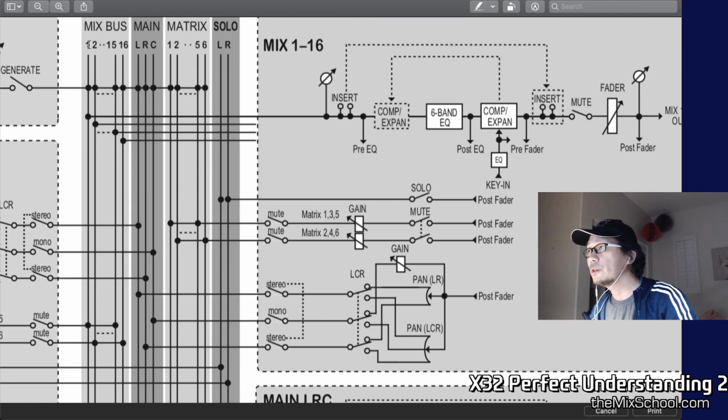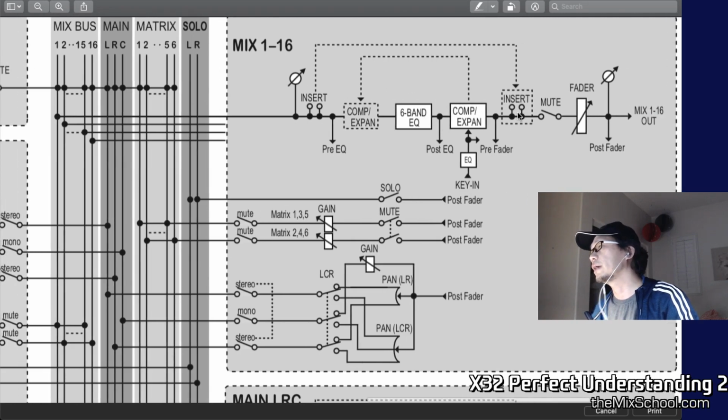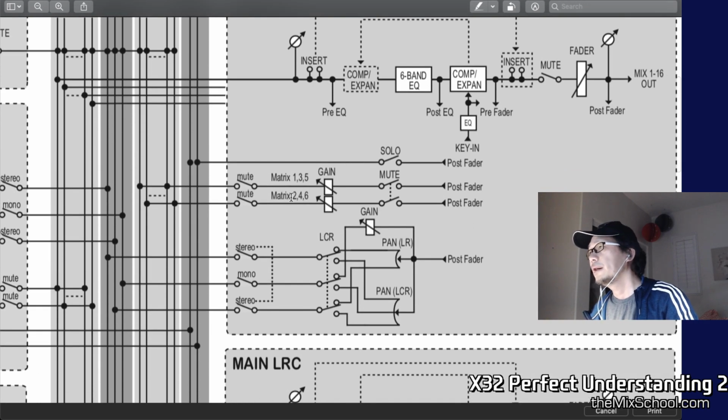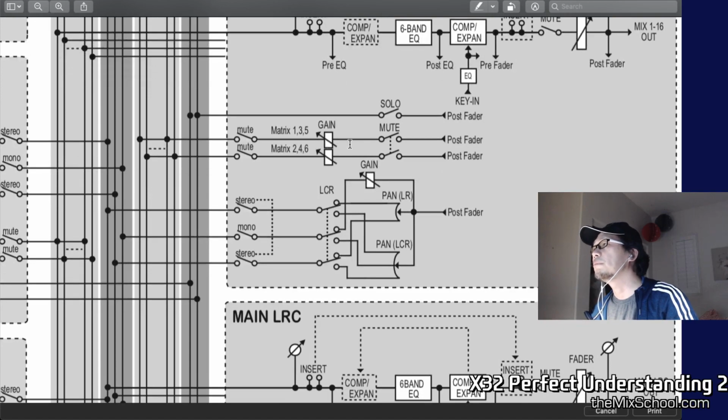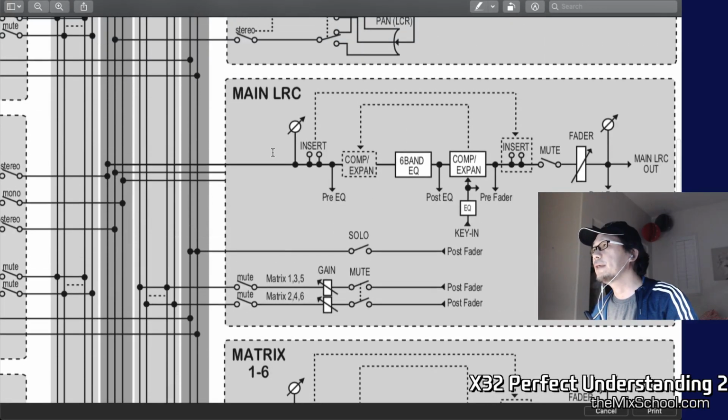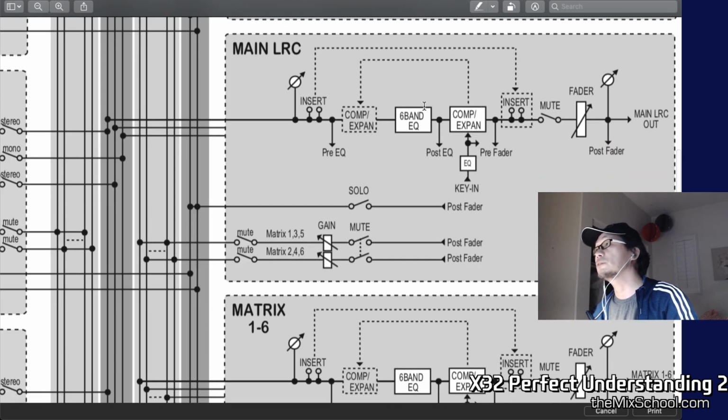So one can go to the mix one, and there is a level and insert point and compressor expander. It can go behind or before the EQ, right? Okay, and insert point, fader, and out. And matrix has similar functions here. Okay, matrix 1, 3, 5. This is the send to matrix. Okay, and main left, right, and main channel output. So you can have EQs and compressors. And this is really nice.